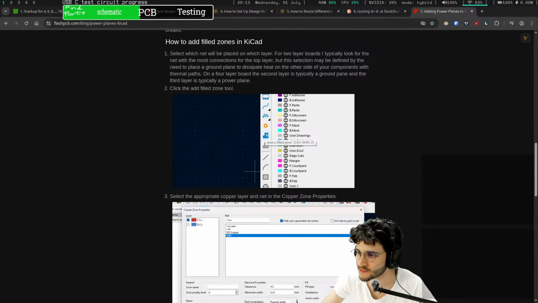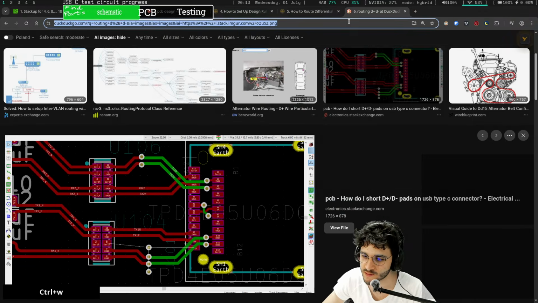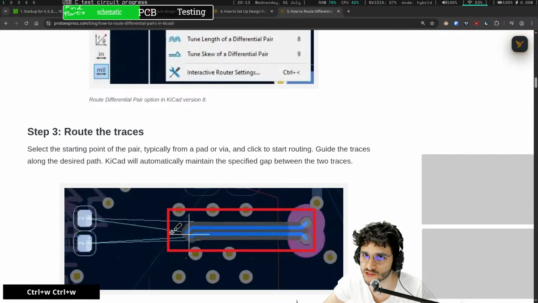Alright, apparently you guys want me to continue the PCB layout, so that's what I'm gonna do. Although, I'm gonna change the music.